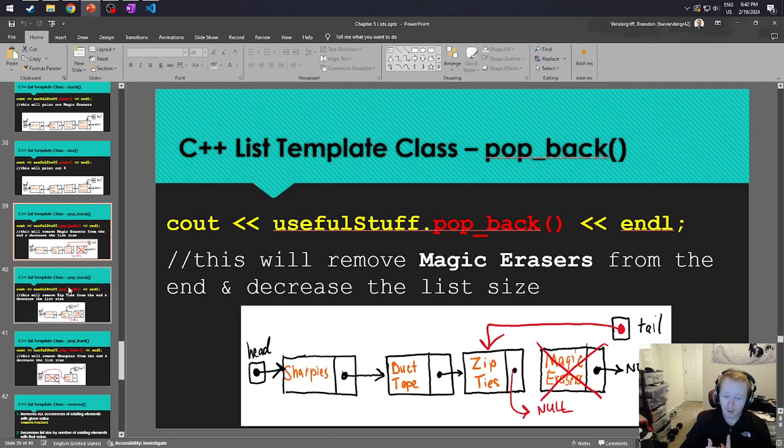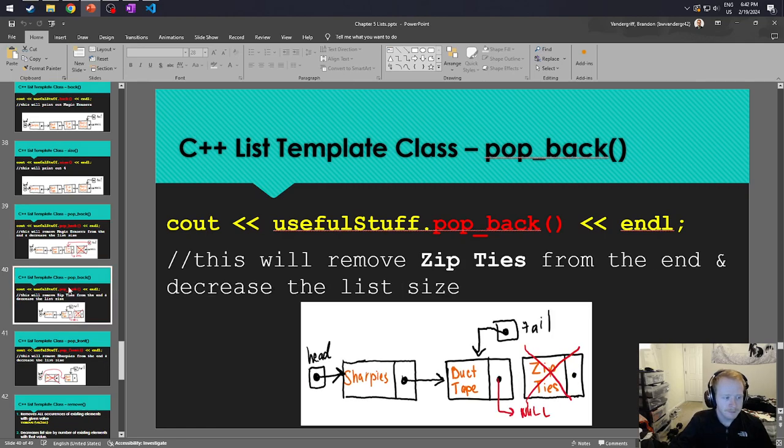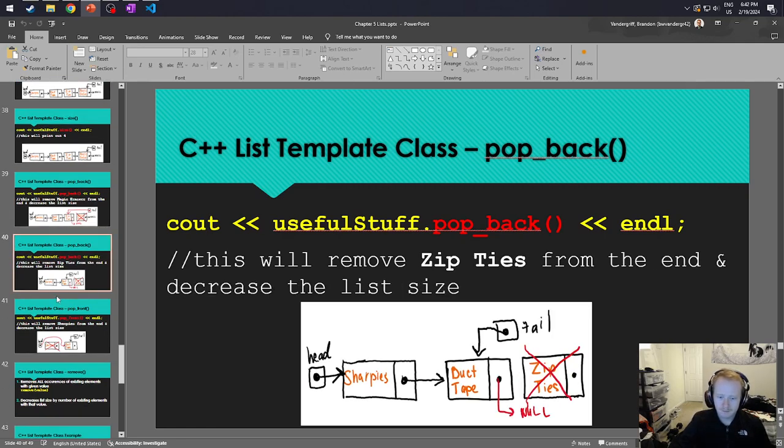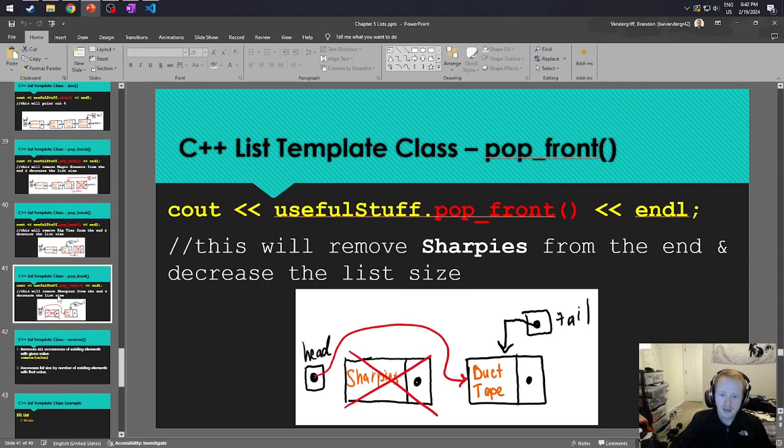You can pop back, which will delete the last element in your list. In this case, it would be magic erasers. It has to update the tail and update where everything is pointing. And then this will decrease the list size. So instead of being 4, this list would now be 3. You can pop back again, get rid of zip ties, and then you can also pop front. This deletes the first element in the list. And so if you've been keeping track of our list through all of this, we only have duct tape in it now.